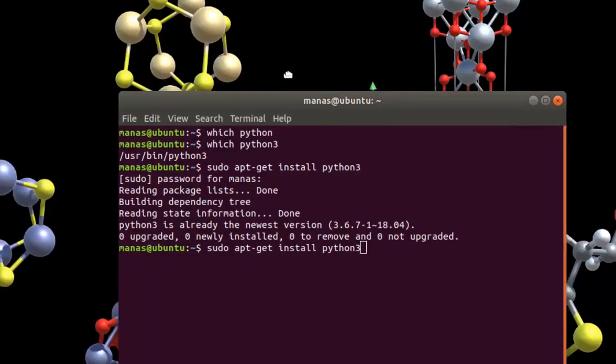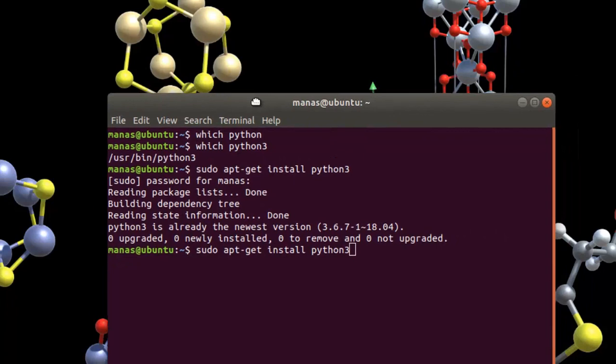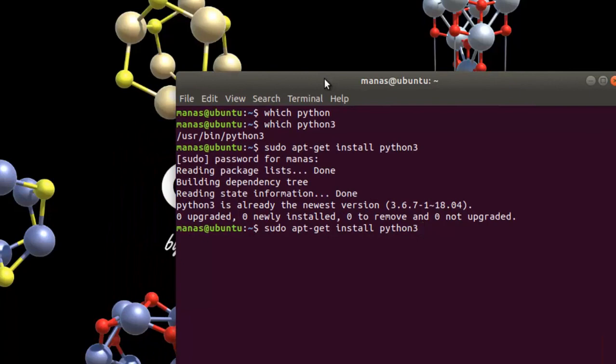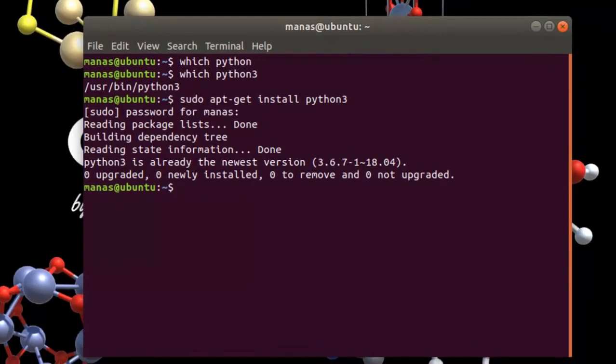I already made a video about how to install PyMatGen on Windows, and it is pretty tricky for Windows as pip doesn't work for that, so you need to do it via conda and a lot of complicated stuff. But for Ubuntu, it is pretty much straightforward. The first thing we are going to do is install pip. Pip is basically a Python package manager. The command for that is sudo apt-get install python3-pip. Basically it installs pip for your Python 3 version on your PC.